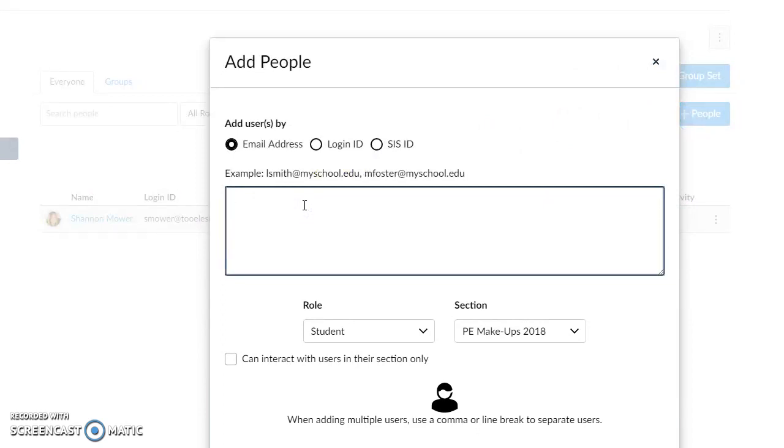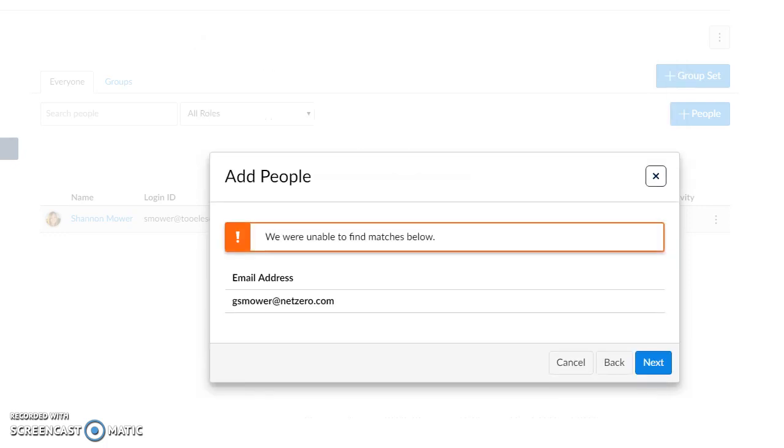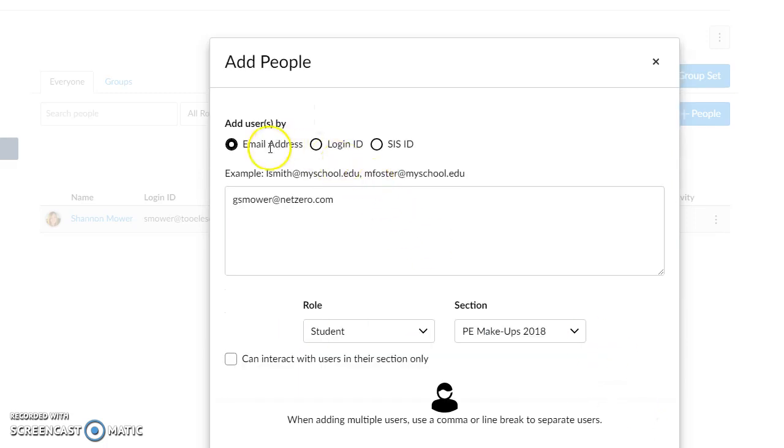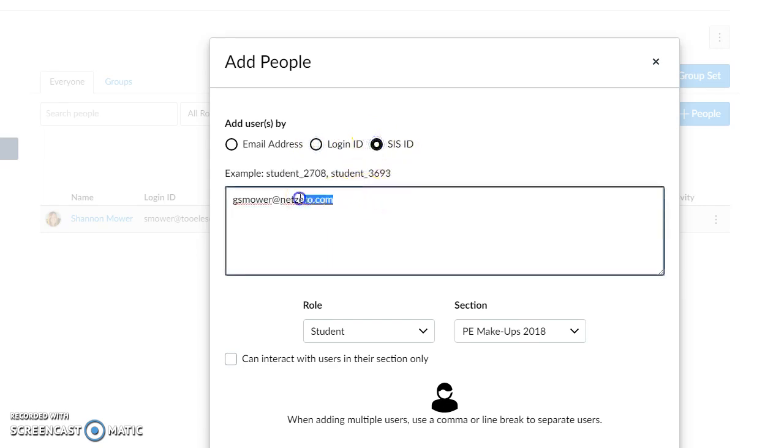So my play around email is gsmaurer@netzero.com. I'm adding myself as a student, so I can click next, and it can actually add in the email. Now it's saying that because it's actually looking for a toolschool.edu. You can also add a login ID or the SSID number, so their student login number. And that might be a better or safer way to do it as a teacher.